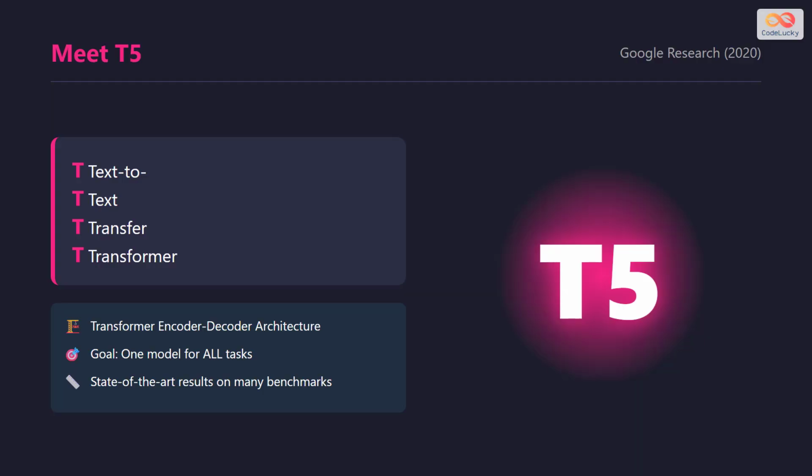This framework was popularized by Google Research in 2020 with the introduction of T5, which stands for Text-to-Text Transfer Transformer. It uses the standard transformer architecture, specifically an encoder-decoder setup. T5 was designed with a massive goal in mind: to create one model that could achieve state-of-the-art results across a wide variety of benchmarks without changing its internal structure.